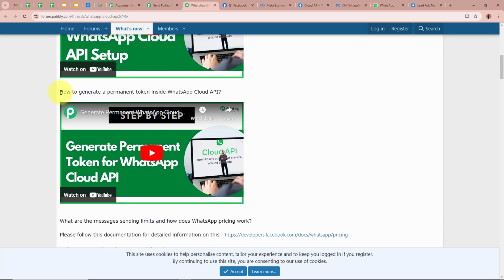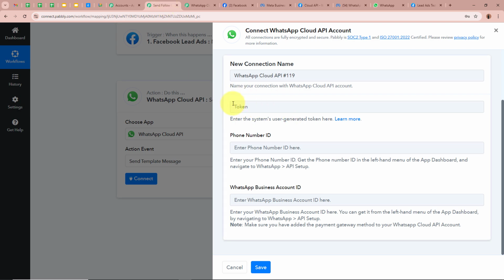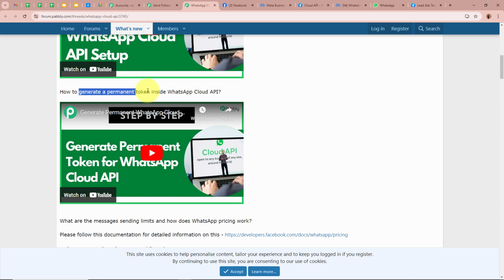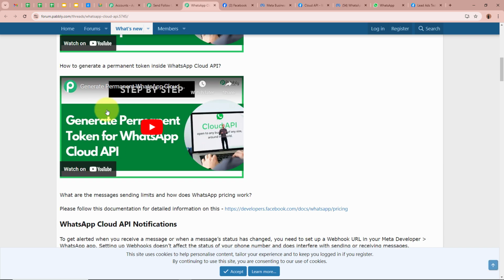And if you further scroll down, it says how to generate permanent token inside WhatsApp Cloud API. As you can see, it is asking for the token in order to connect WhatsApp Cloud API with Pabbly Connect. And if you want to learn how to generate the permanent token, then you have to watch this tutorial right over here, that is right here below this other tutorial. So you do have to watch this tutorial in which you're going to learn step by step how you can generate permanent token for WhatsApp Cloud API.